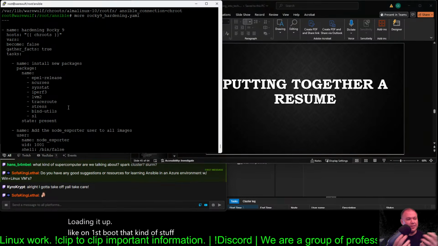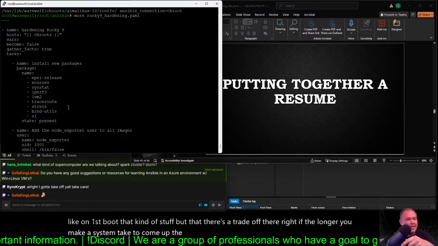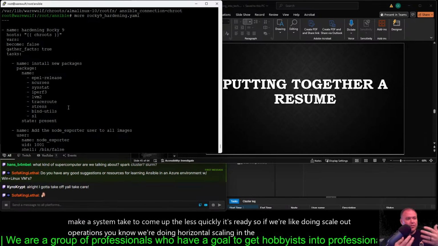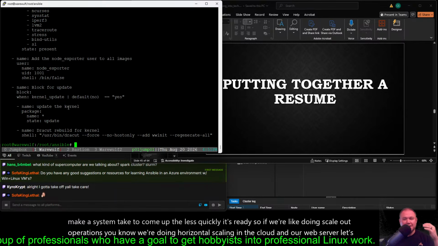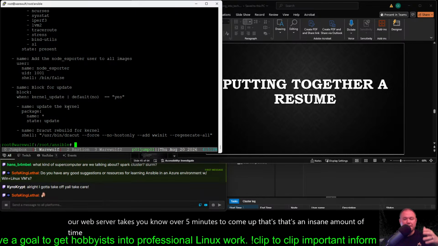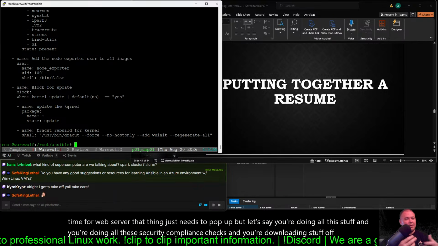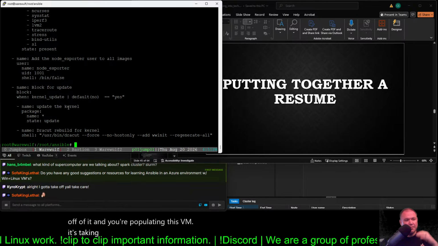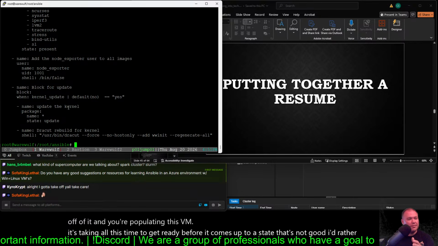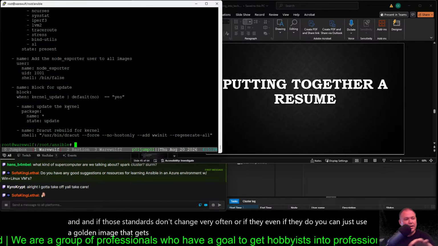But there's a trade-off there, right? The longer you make a system take to come up, the less quickly it's ready. So if we're doing scale-out operations, horizontal scaling in the cloud, and let's say our web server takes over 5 minutes to come up. That's an insane amount of time for a web server. That thing just needs to pop up. But let's say you're doing all these security compliance checks and downloading stuff off of Git and populating this VM, and it's taking all this time to get ready before it comes up to a state. That's not good. I'd rather, and if those standards don't change very often, or even if they do, you can just use a golden image that gets updated every few months or whatever.